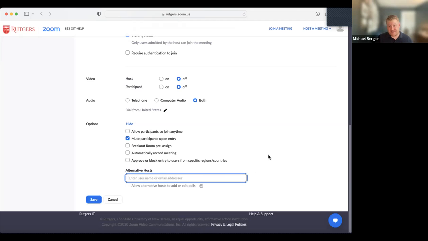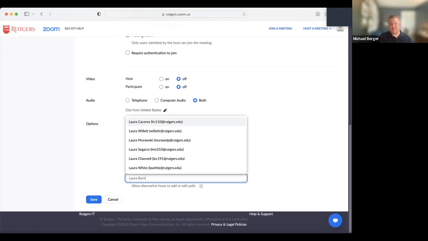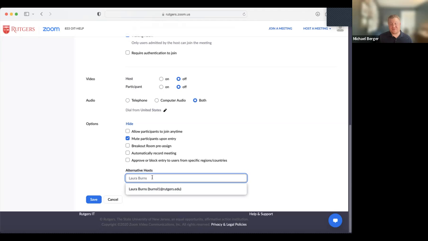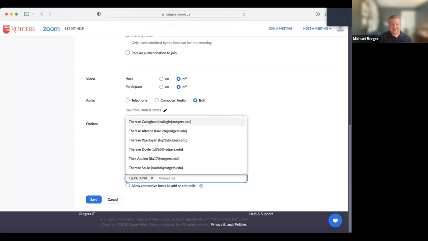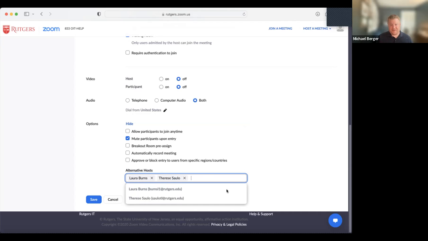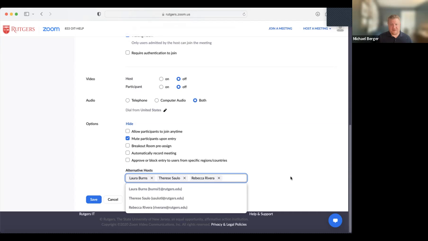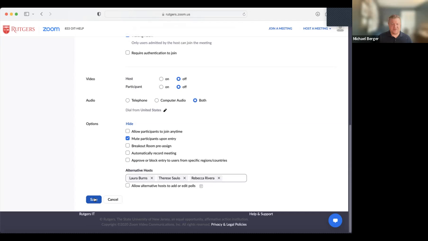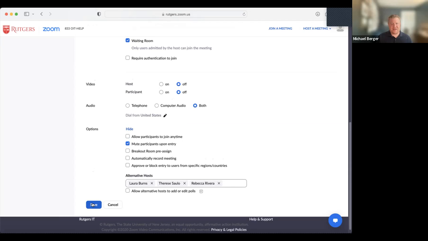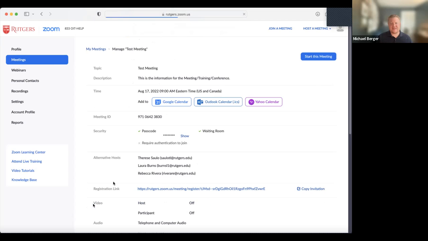Alternative host. This is something I use a decent amount. So I can set an alternative host to be my coworker. I can search their name and their name and email will come up. So I actually use this a lot, just in case something were to happen. I use all of my teammates so that they can log in as an alternative host. And then I'm just gonna go ahead and save that.